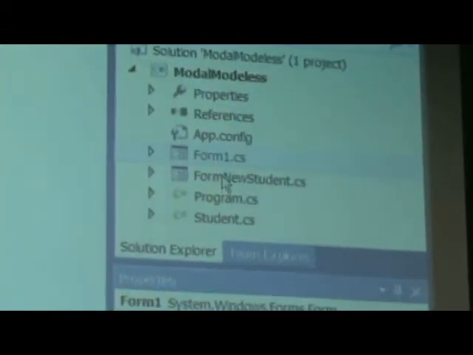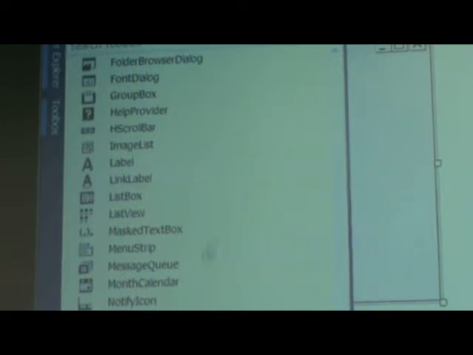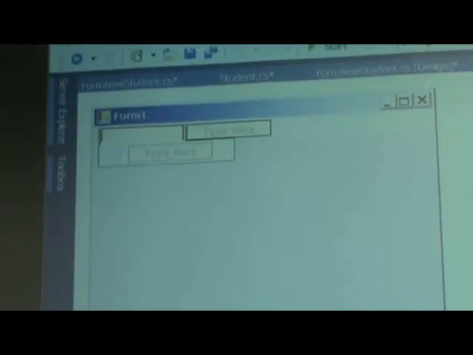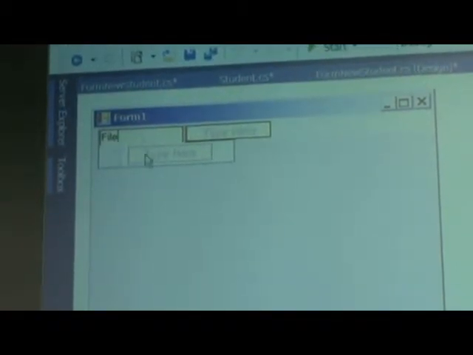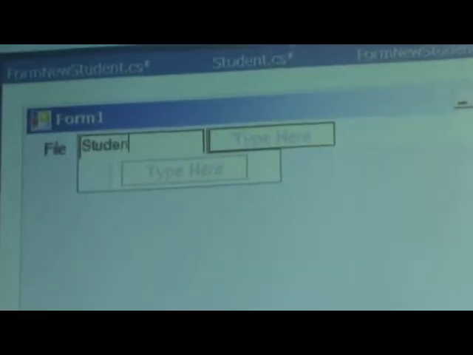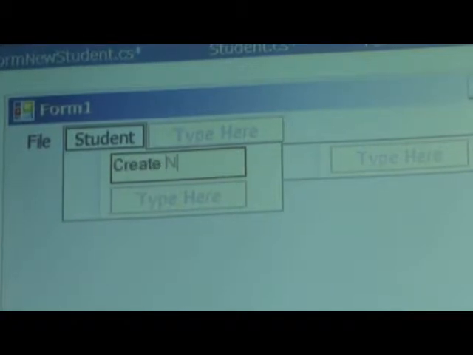Okay, so let me go to the main form. Main form is form 1 in our example. And if I go to the main form and go to the toolbox, first I will create a menu strip. Okay, then suppose I put up File, I put Exit, and then I create a top level menu called Student and Create New Student.